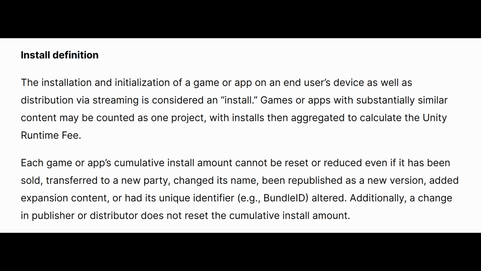And what actually is an install? Well, they seem to have redefined this too, and they keep redefining it. The current wording is: the installation and initialization of a game or app on an end user's device, as well as distribution via streaming, is considered an install. In a previous version of this answer, it mentioned web browsers as well. It said distribution via streaming or web browsers. So, for example, WebGL plays.